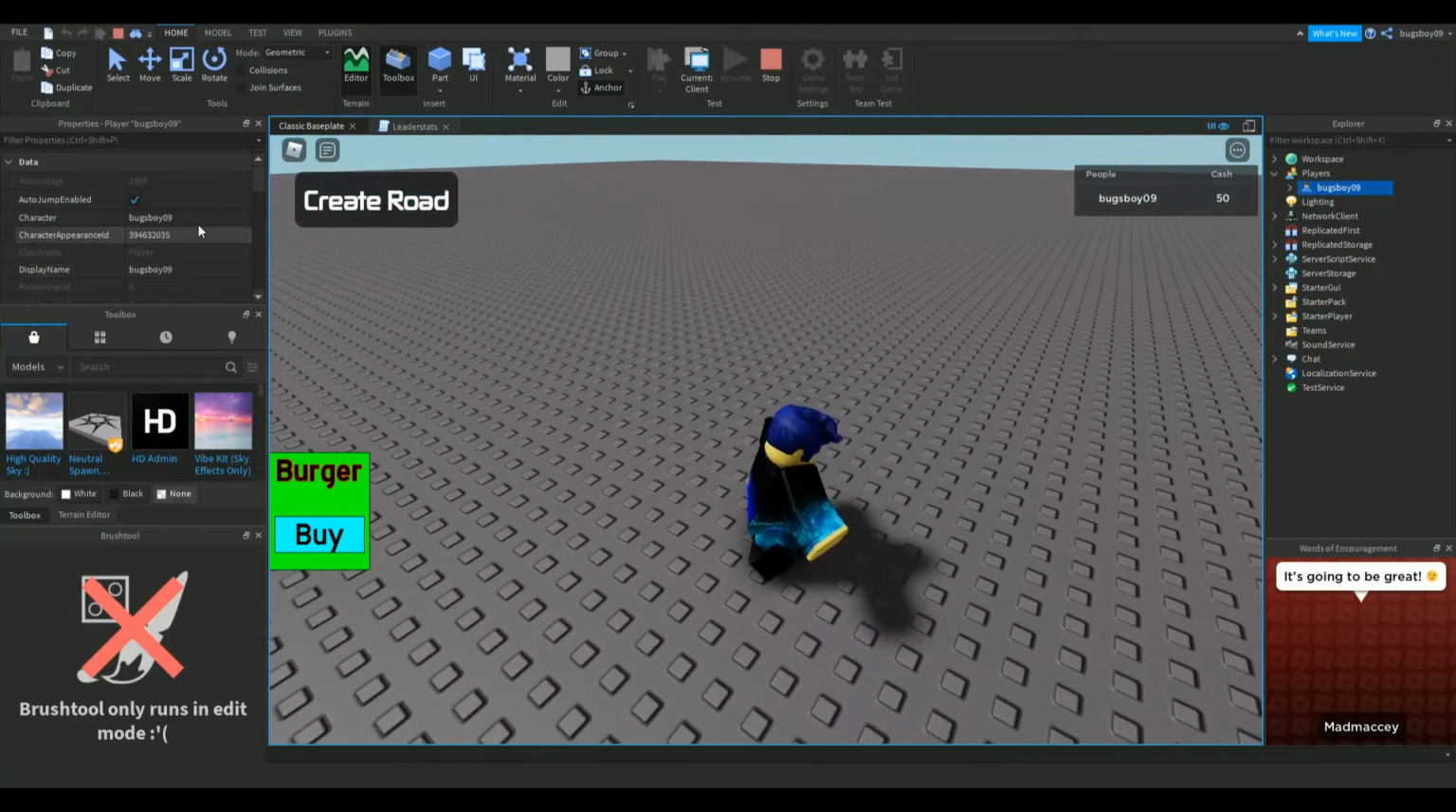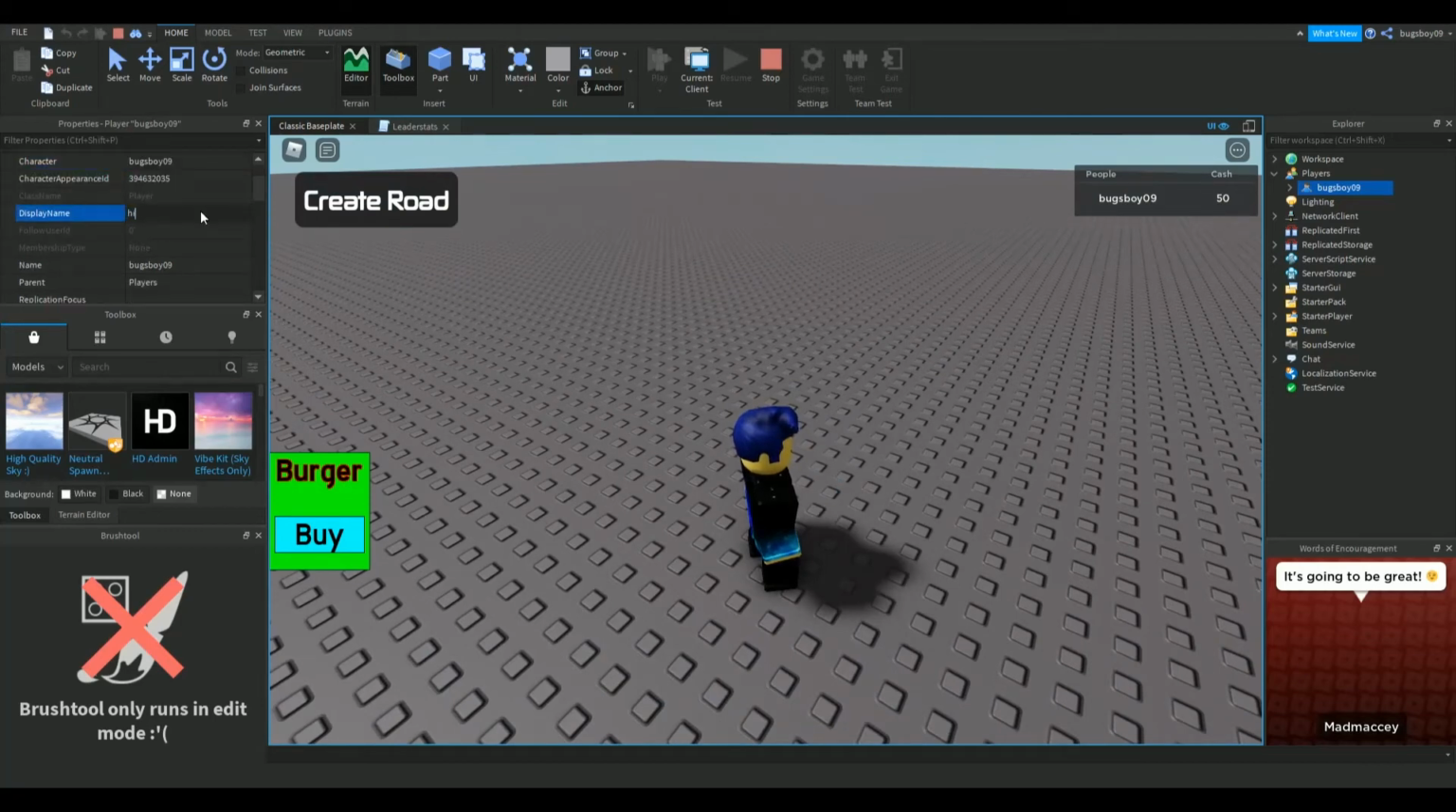I changed it. Oh no. Hi. Yeah, it doesn't do anything. Oh, it's display name. That's probably new with the new updates on Roblox. Anyway, hi. Oh, it doesn't do anything.